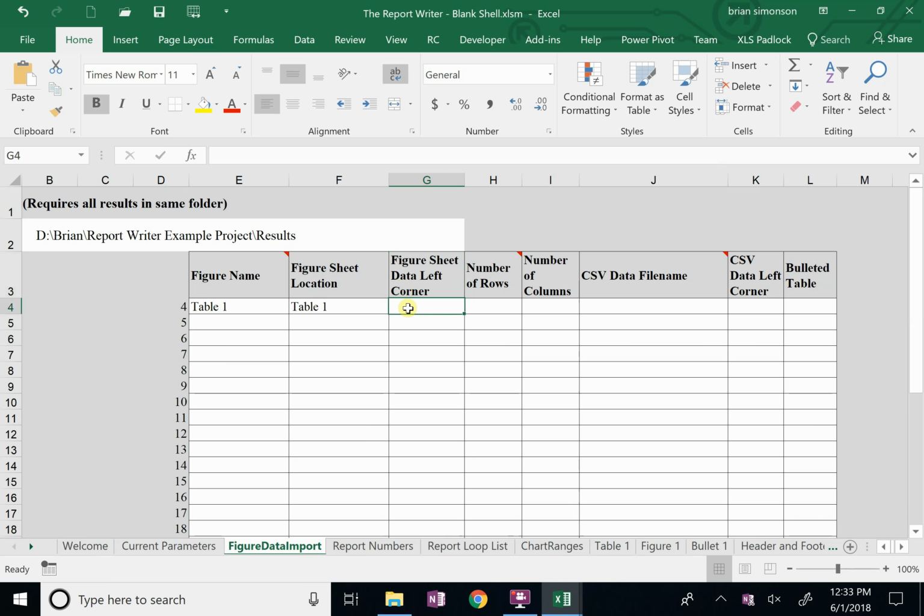So we just come here and actually $E$2. Now, I put the dollar signs there. I do believe that is required. Yes, it is. So you can't go wrong there.